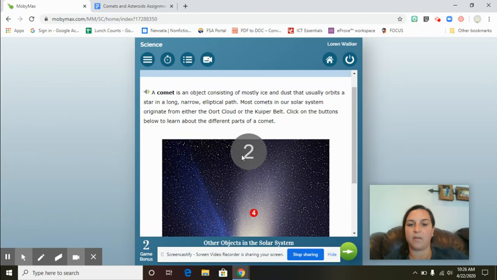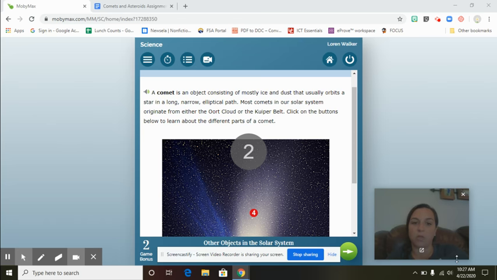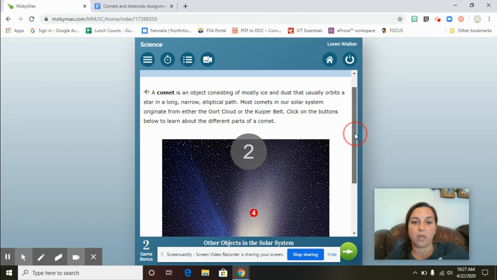So comet. Sorry that number 2 is there, it's not loading to get off of it. But a comet is, I'm going to lower this. A comet is an object consisting mostly of ice and dust that usually orbits a star in a long, narrow elliptical path. Most comets in our solar system originate from either the Oort cloud or the Kuiper belt.